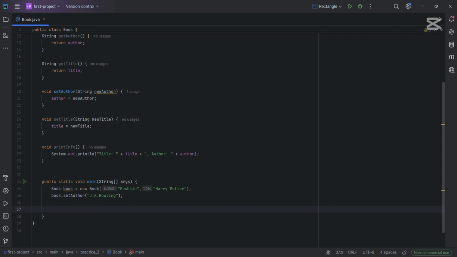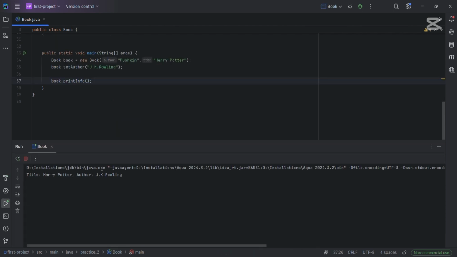Now we can print book.printInfo. Let's go and run this. So we can see title Harry Potter and author J.K. Rowling. Good.